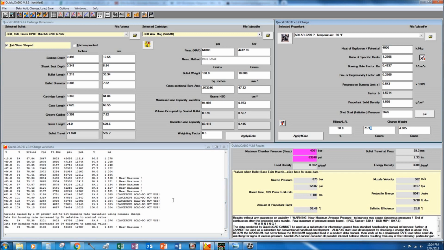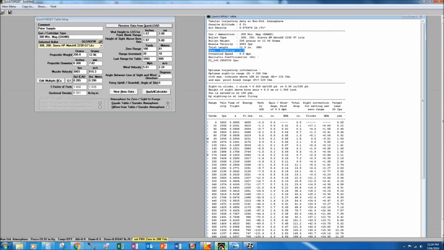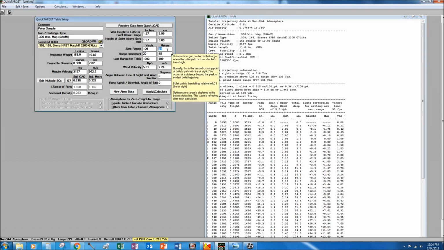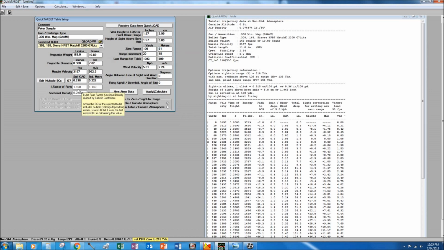Now, go to Quick Target. Bang, there's Quick Target. Retrieve data from QuickLOAD. Press that one. You can run it as is here. You can change 100 yards, or run it at 20-yard increments if you want to. Because I test my rifles at a 100-yard range, it's 91 meters. So you can go through this. I don't really get into this sort of thing. You guys might. Fantastic. Go for your life.